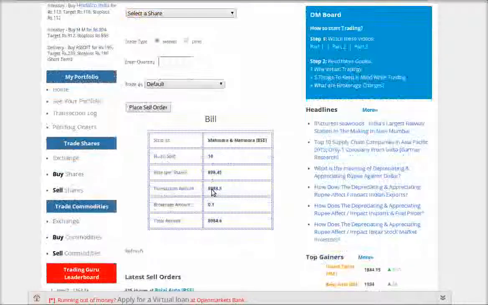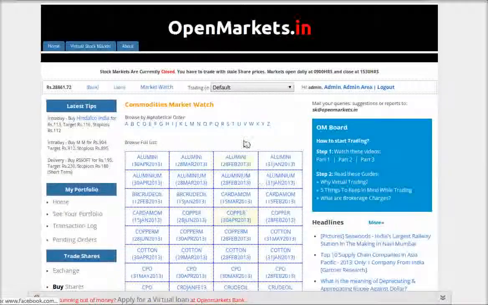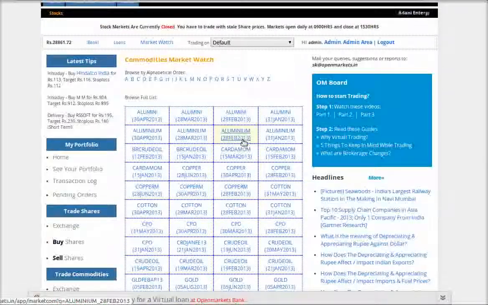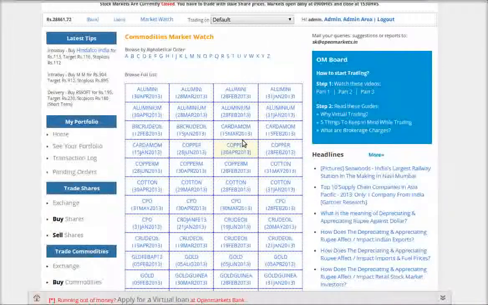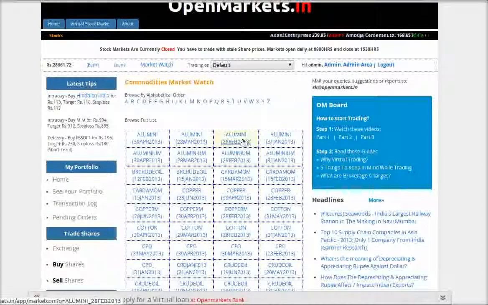The next part of the game is where you can trade commodities. So trading commodities is also very easy. We will cover this in the next part of the video, where we'll talk about some more features which are available on the open markets stock trading platform.